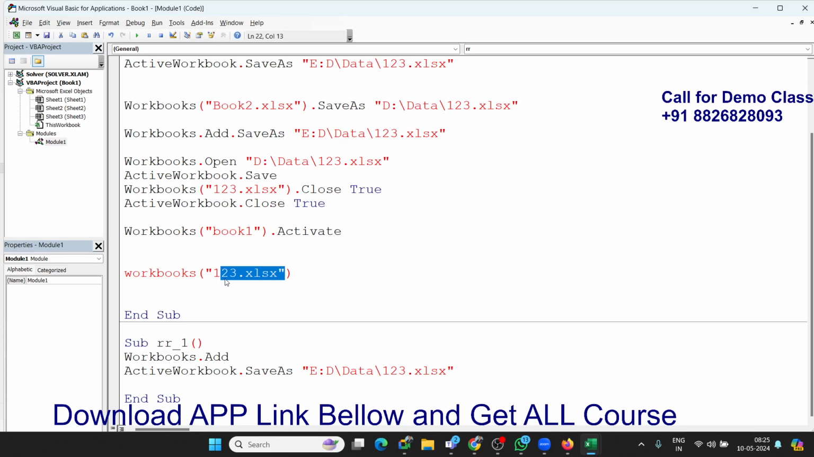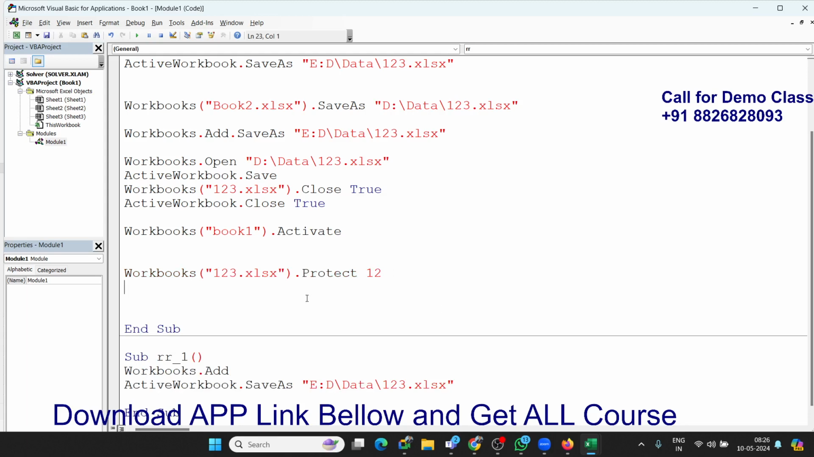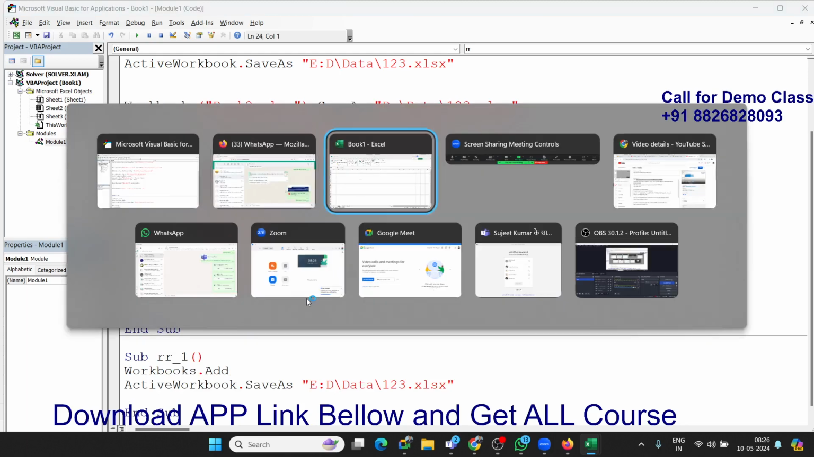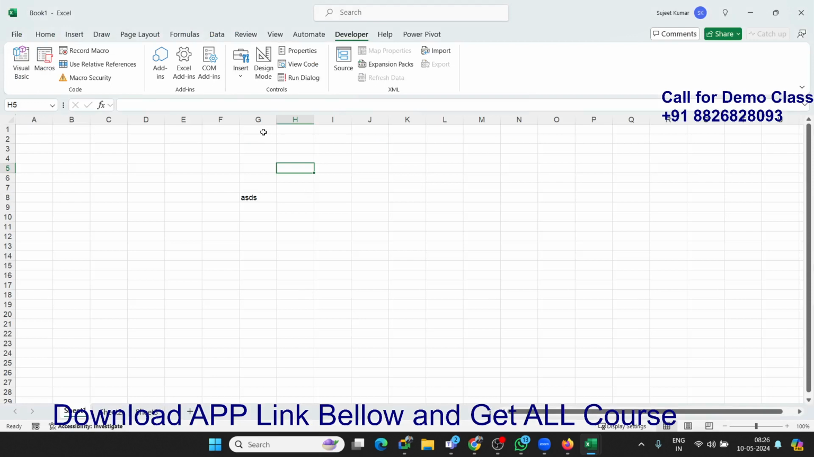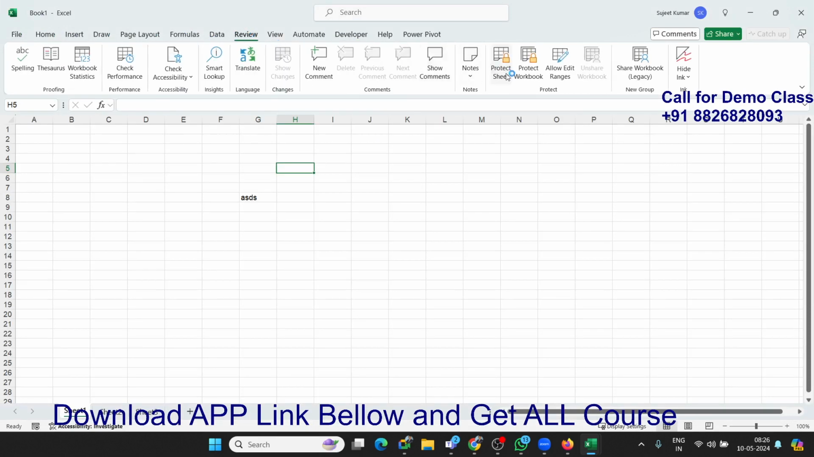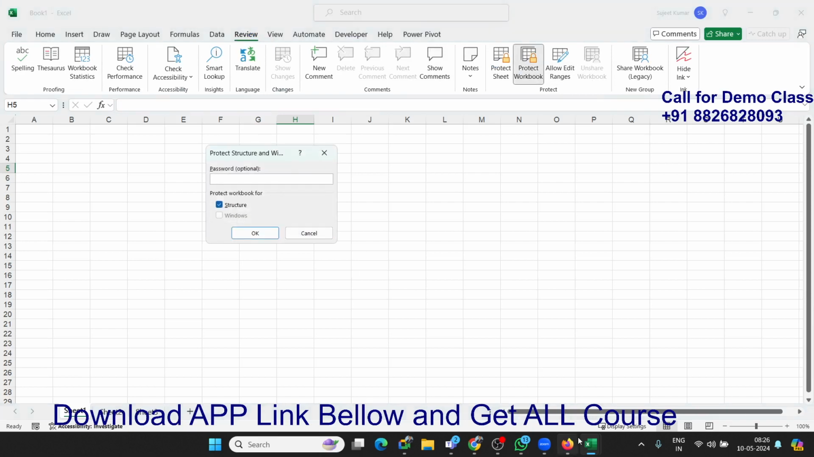If your file is closed, this code gives an error. So if you want to do something and your file is not open, give the code to open it before anything else. So we have Protect, give the password. This Protect will trigger the file structure protection. In the Review tab, there is Protect Workbook.